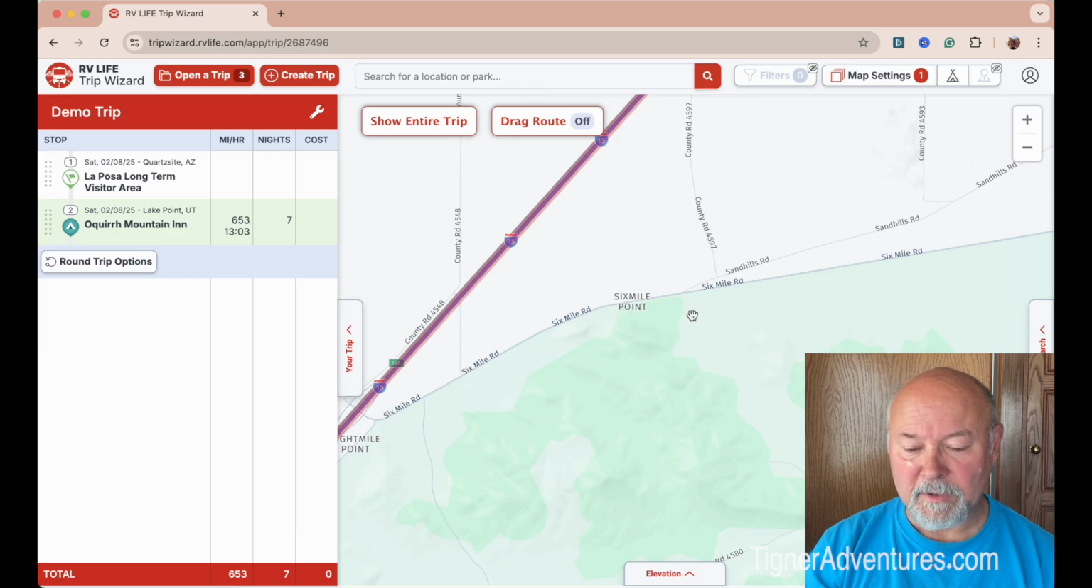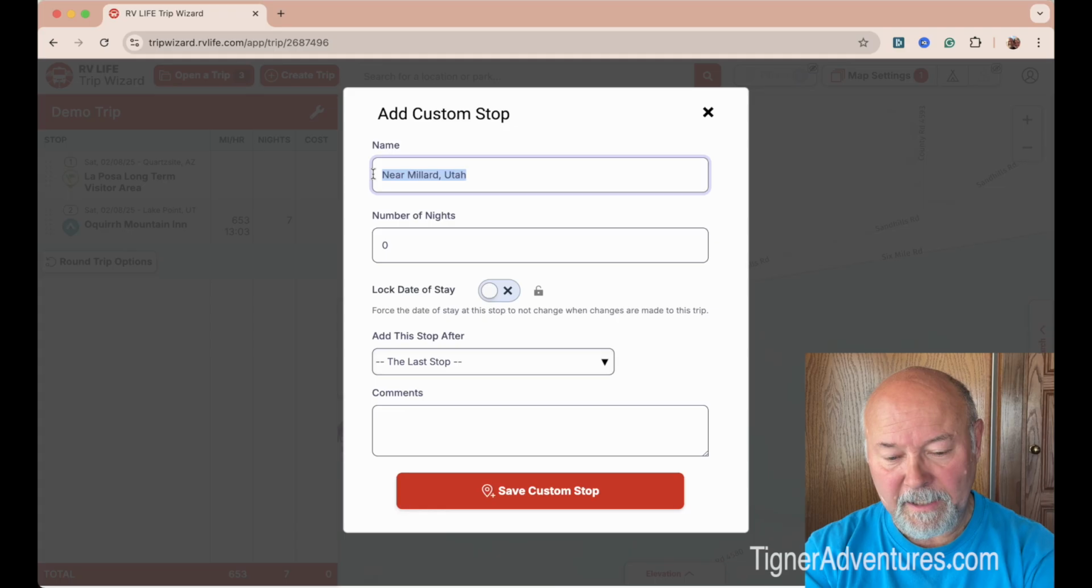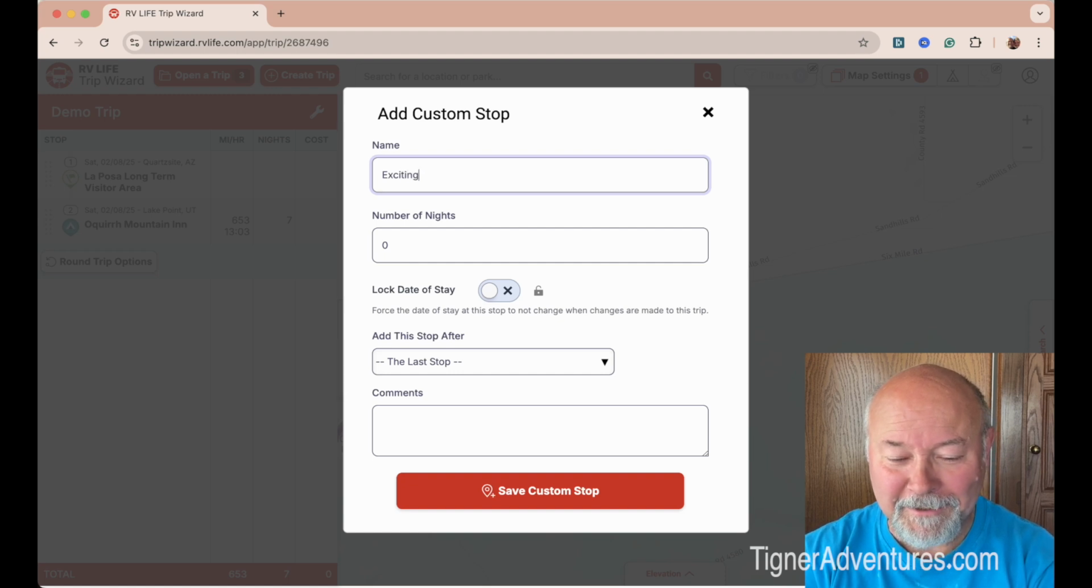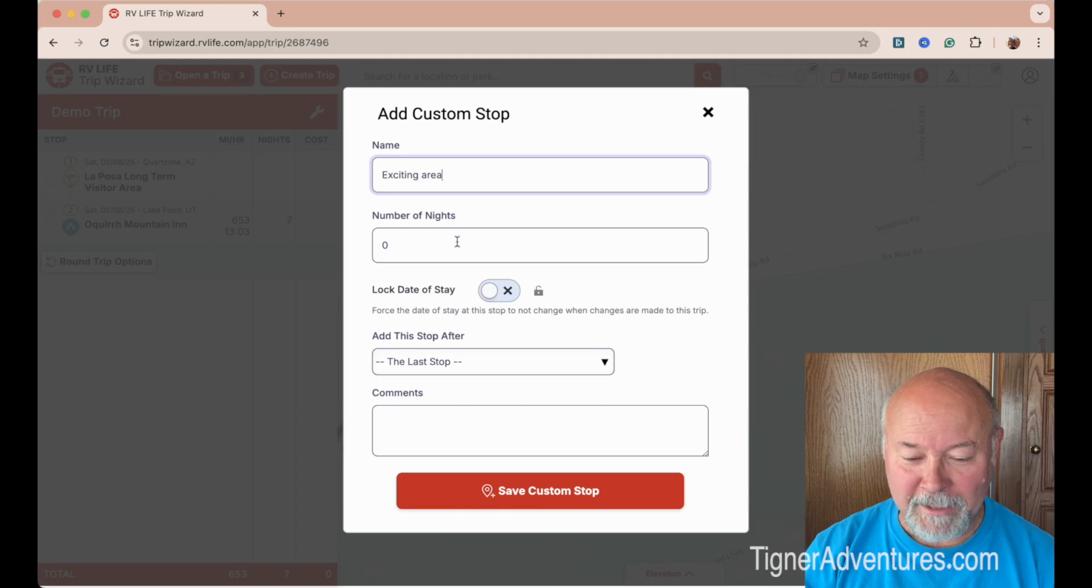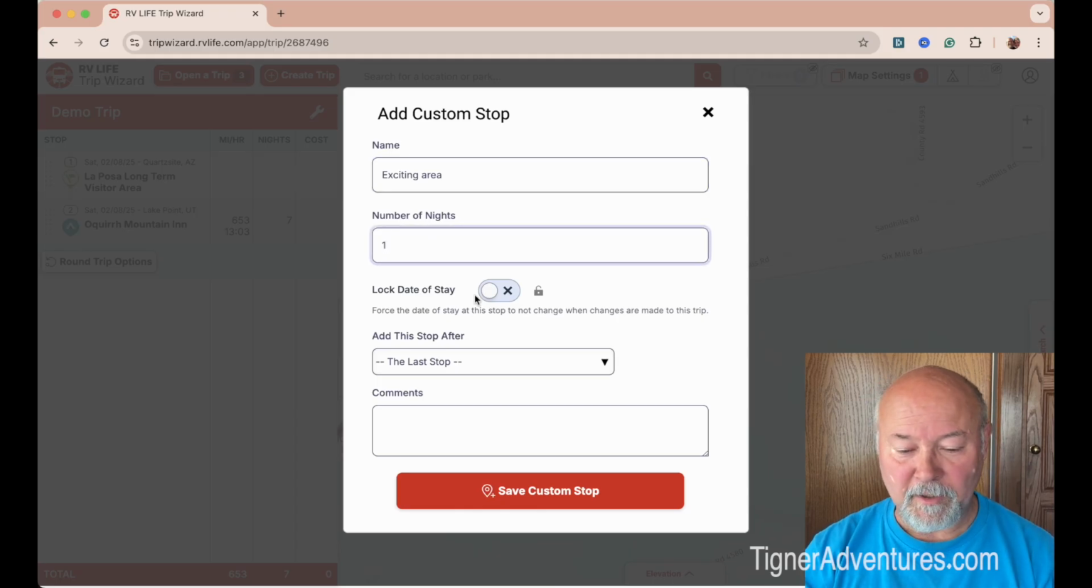So create custom stop, when I add that and I say, okay, well, I want to create this custom stop. It says it's near Milford, Utah, but I can go in here and just say exciting area. Oh, I can't spell. Exciting area. You know, when you're on camera, you can't spell. Anyway, I'm going to stay there probably one night. I'm just going to stay there overnight.